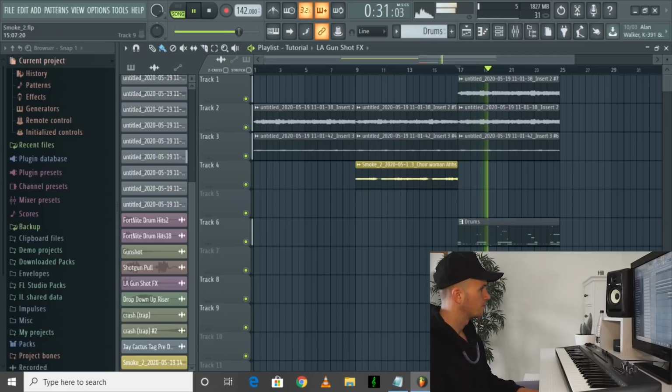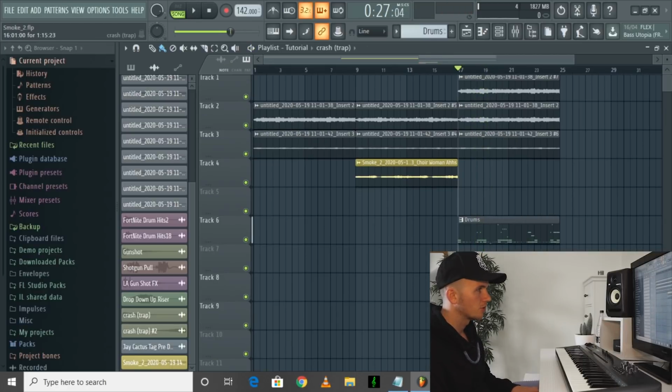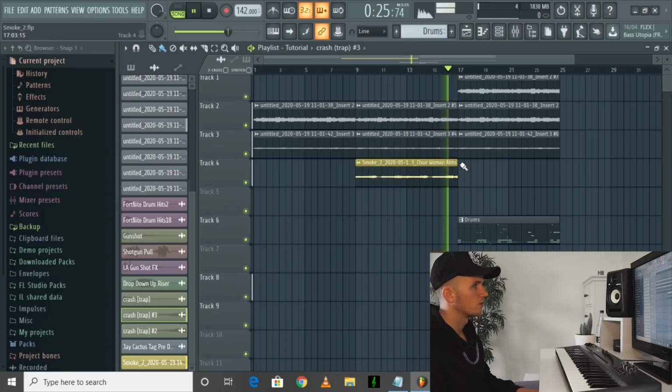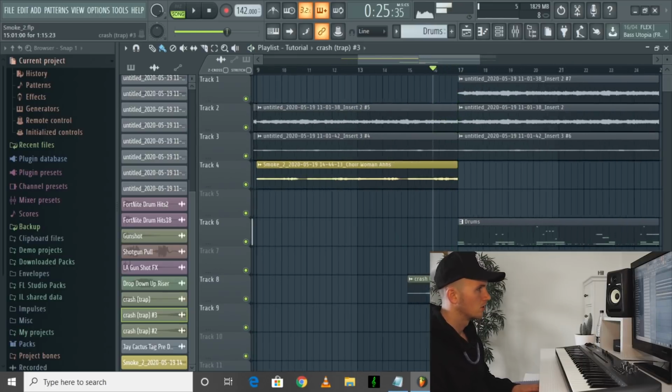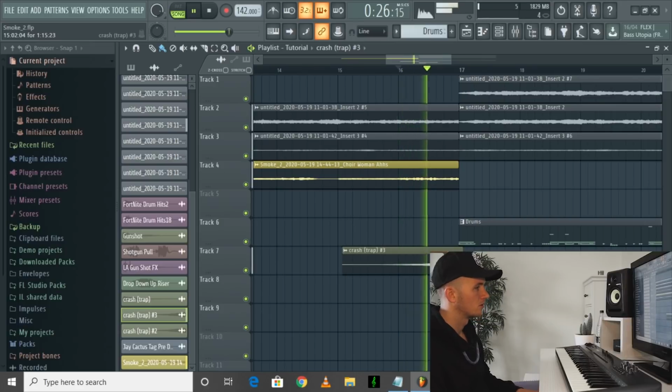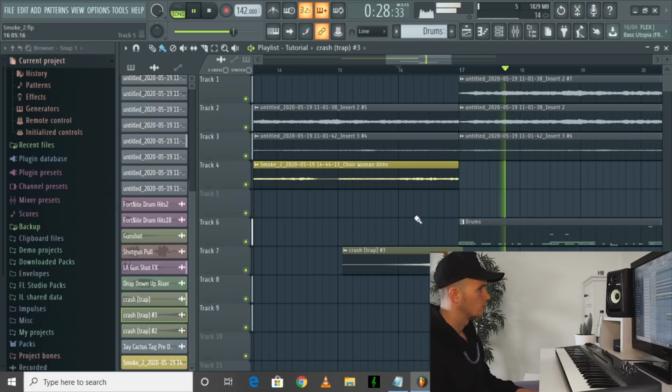Just like that. And then with the crash, I'm gonna duplicate it, make it unique, and then reverse this, just so it can rise up into it. I'm gonna get that on time right, so maybe like here. Perfect, I'll probably cut the end off too.